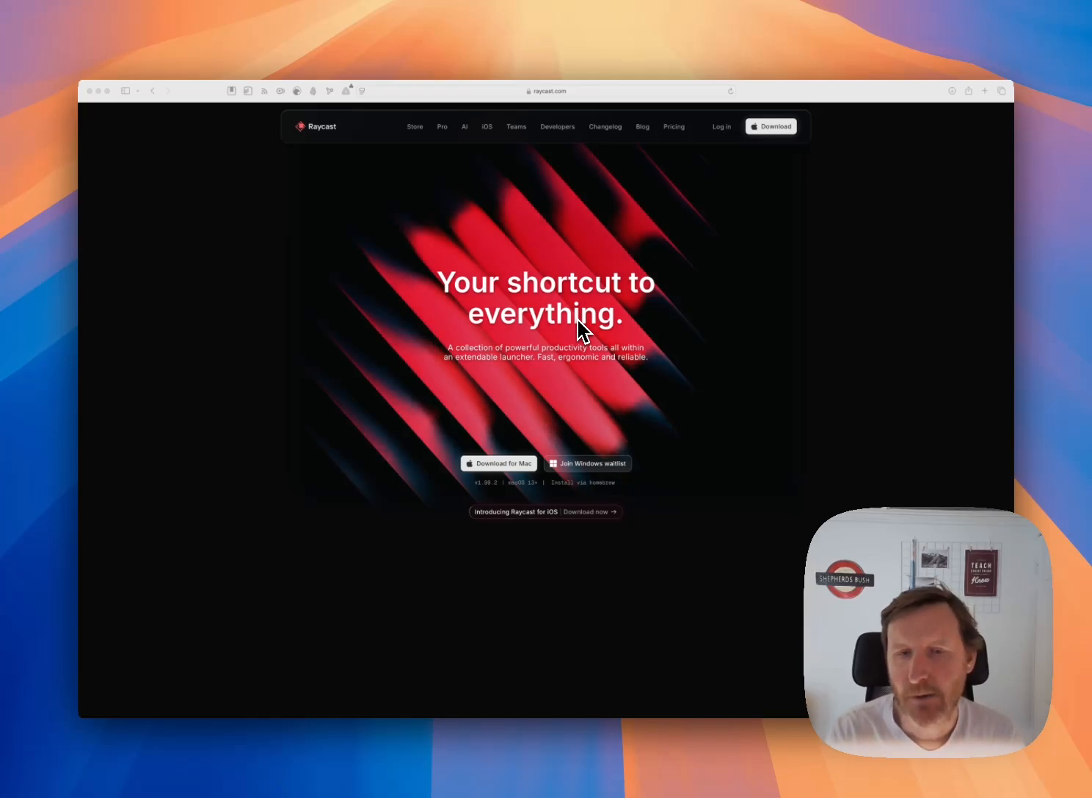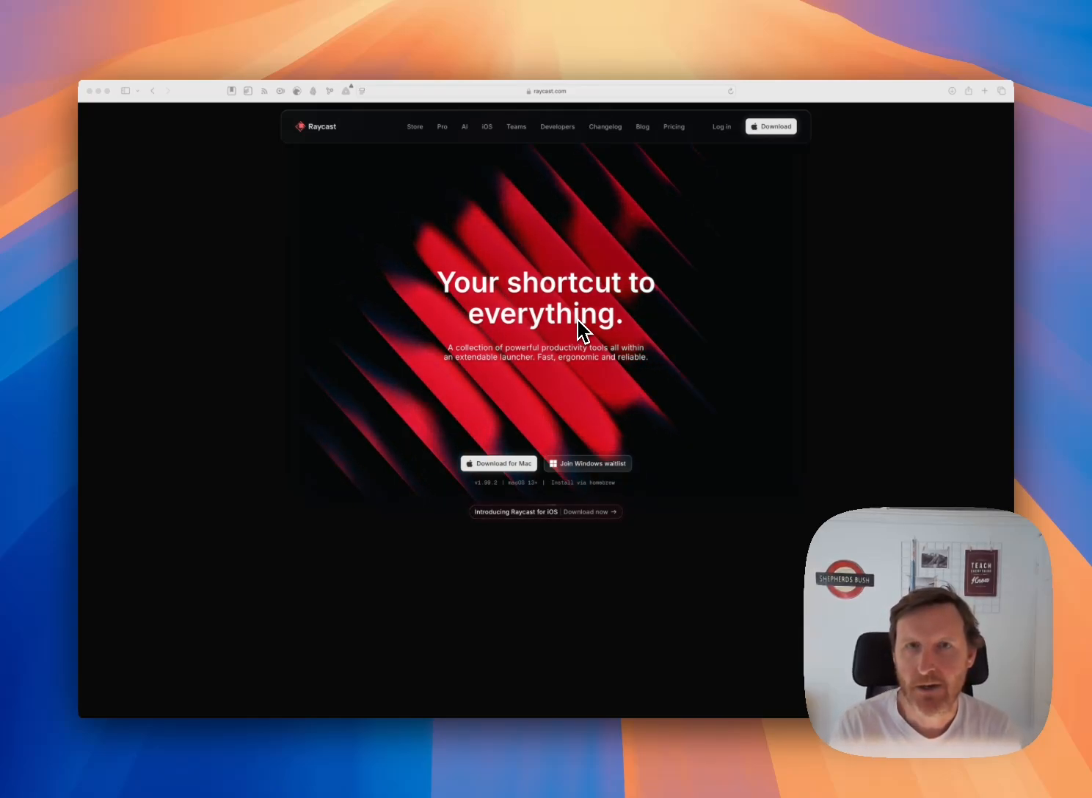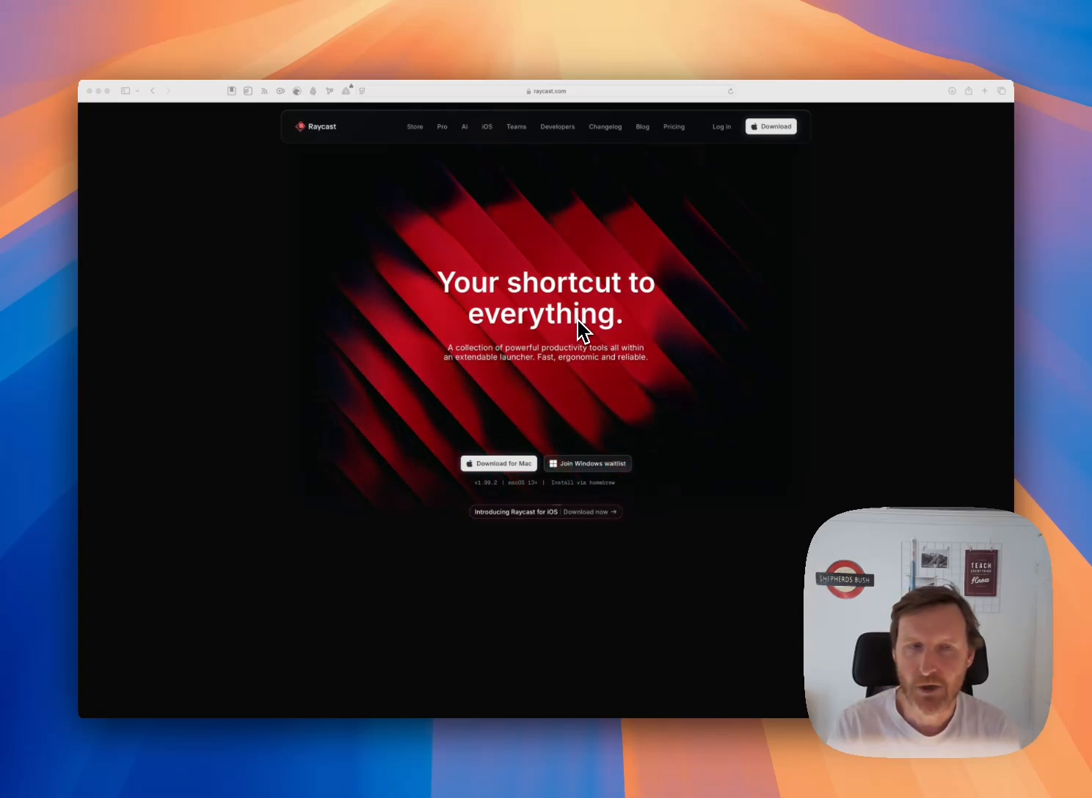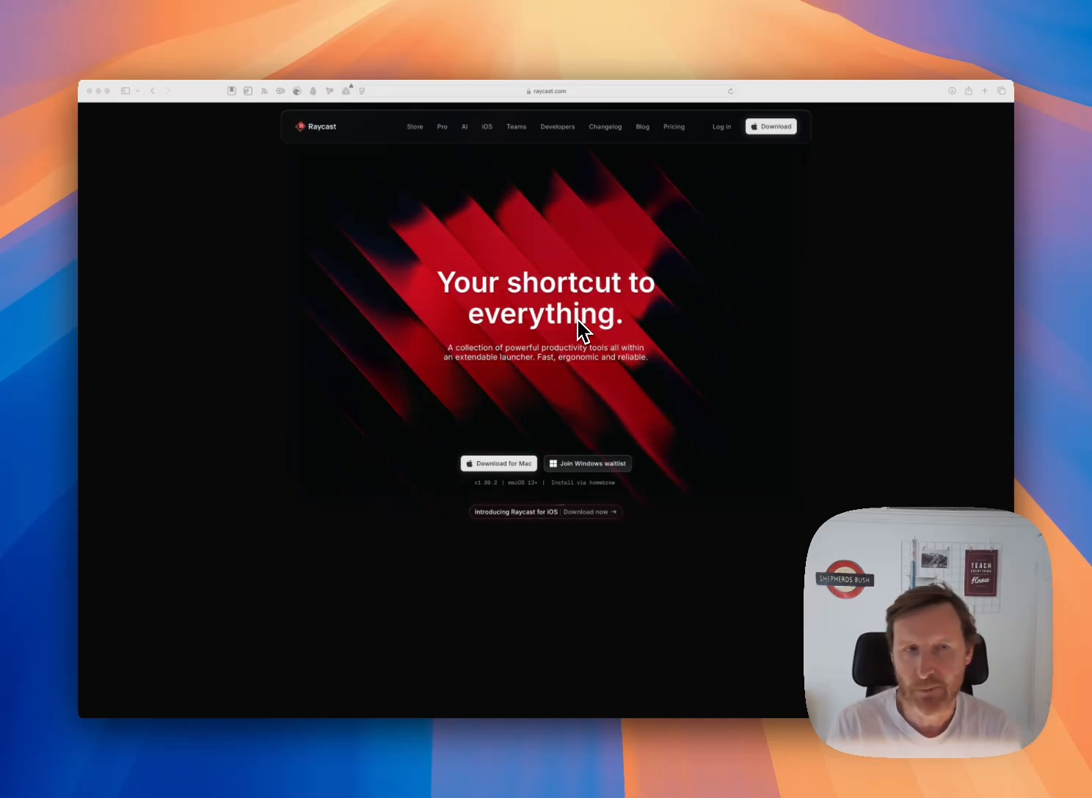So I use Raycast on my Mac, and it's a really handy tool that makes it really easy to get to various apps that you use, or to do calculations, or to manage snippets, or to access your clipboard, and many other things. And it has some really handy extensions that you can use to plug into the different apps that you use on your Mac, or in fact any online app as well.